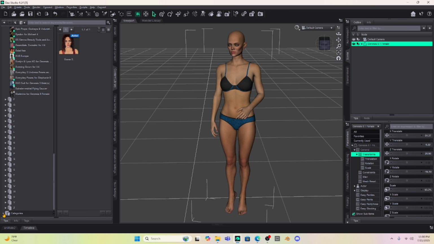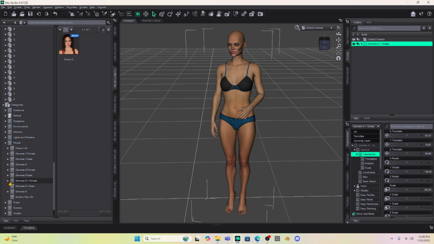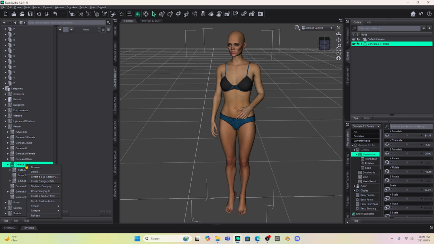Now, when I go to my specific categories where all of my products are, I can select the Genesis 8.1, and I've got Emma right there. I can also create a subcategory, so I can right click on 8.1 and I can select create a subcategory, and let's name that characters, if I can spell. And within those characters, I can just take Emma and I can move her into the characters folder. And now Emma is ready to go. So now I have her in a place where I can find her really easily.